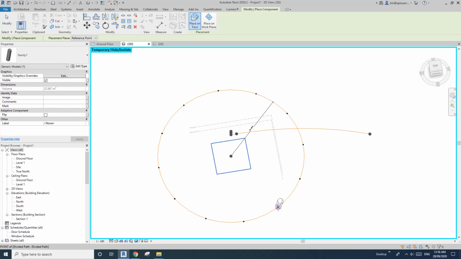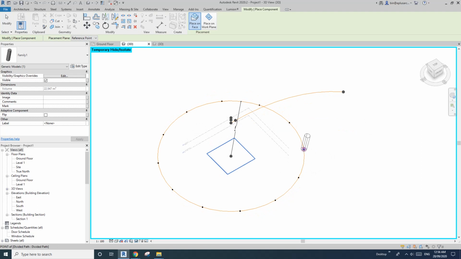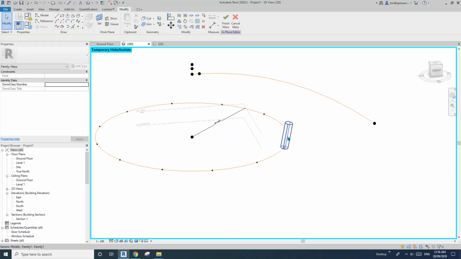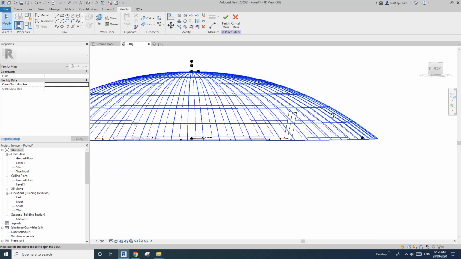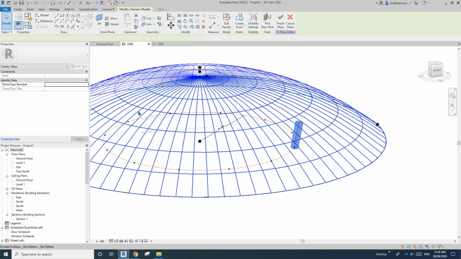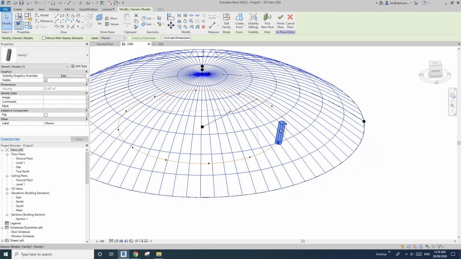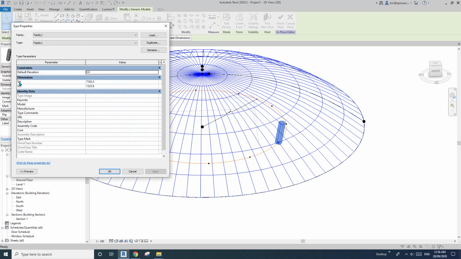So now let's do it again in 3D view, component, and place it. Yep. So now it's facing the correct direction. And of course, we need to make it higher. Edit type. So these structure offset height. For the height, maybe let's try 30 meter, and offset maybe 5 meter. Something like this.